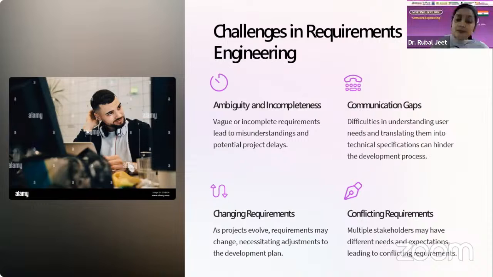Then conflicting requirements are there. Multiple stakeholders have different needs and expectations, which leads to conflict. If more persons are involved in a particular project, definitely some conflicts are going to be there. So this should be clear cut. For these challenges, I believe you need to sit with proper documentation, with a proper SRS for the same, so that this will not be a hurdle in future.